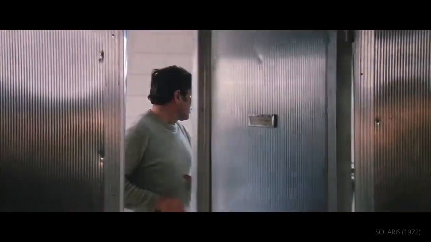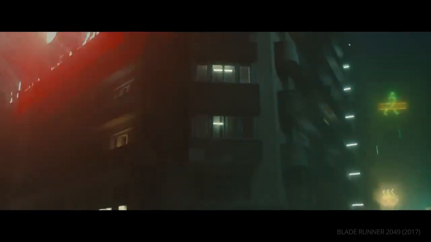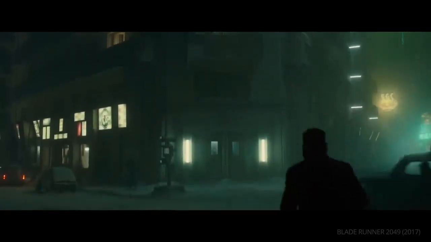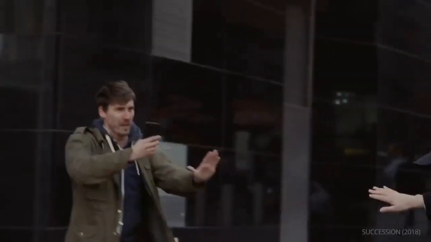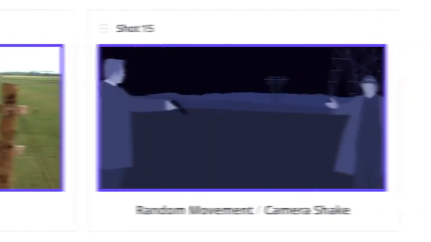Most camera movements are highly precise, controlled. But sometimes filmmakers want to produce movement without control, which brings us to our final camera movement: random movement.